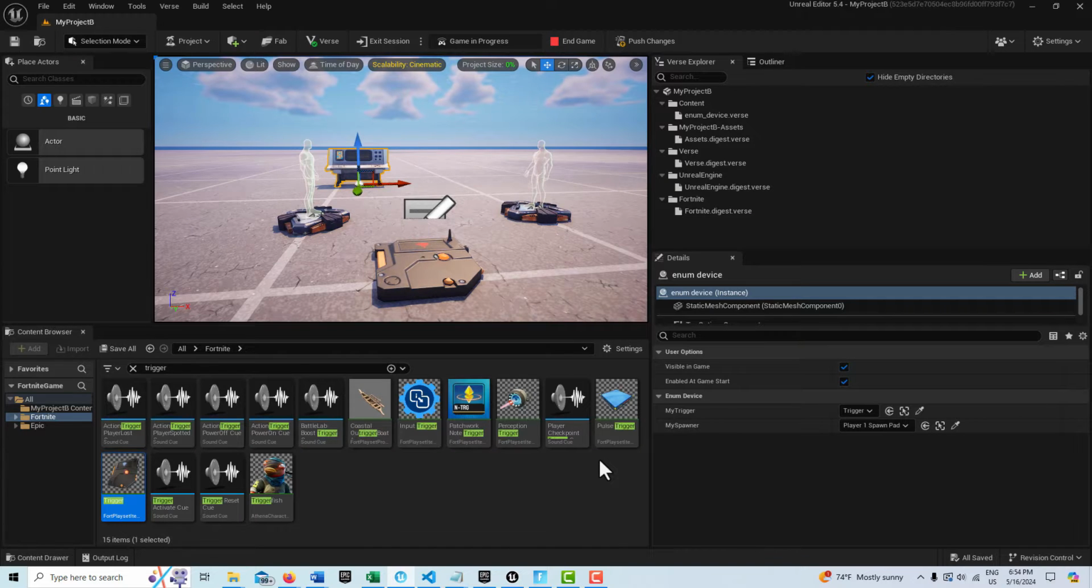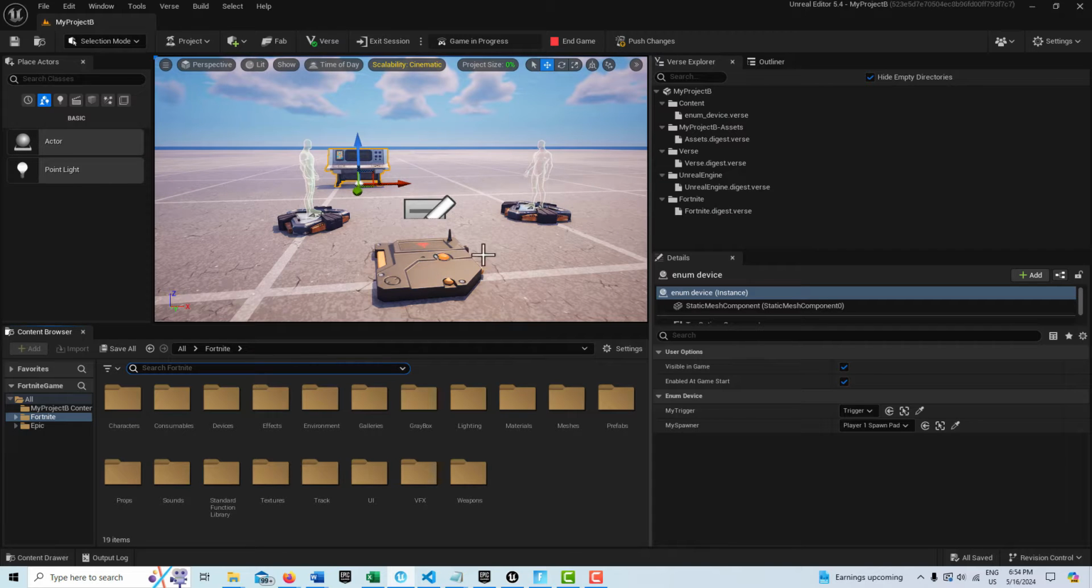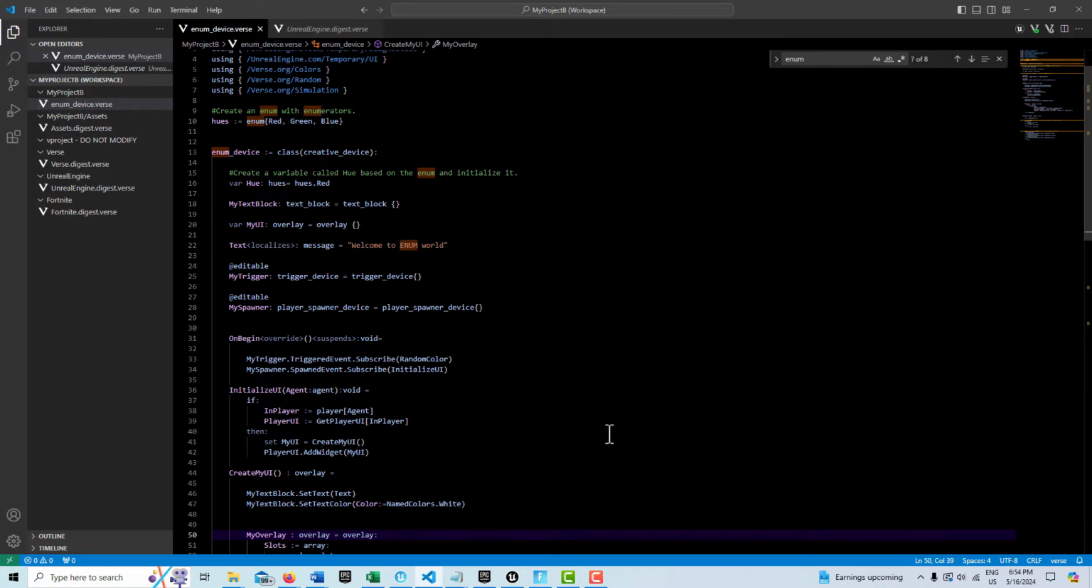Hey, how's it going? Today I just wanted to talk a little bit about enums in Verse code. I'm in the Unreal Editor right now and I have a trigger device and a Verse device, and the rest of this is in the code. One thing I wanted to show you is that you may have used enums before and not even been aware that you've been using them.